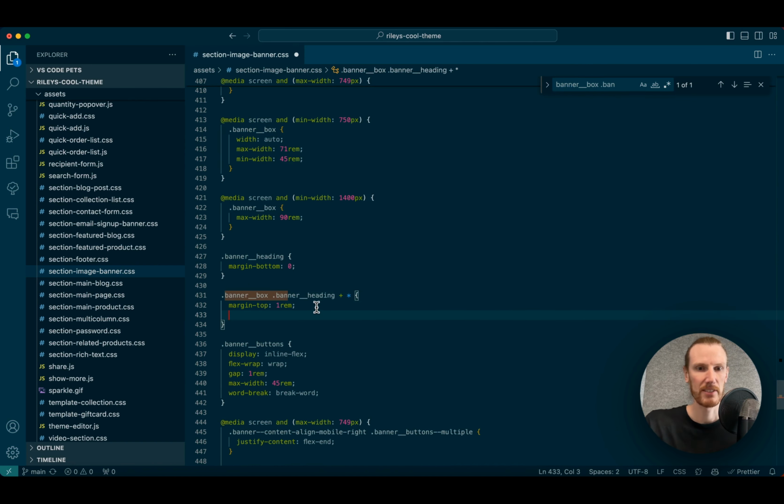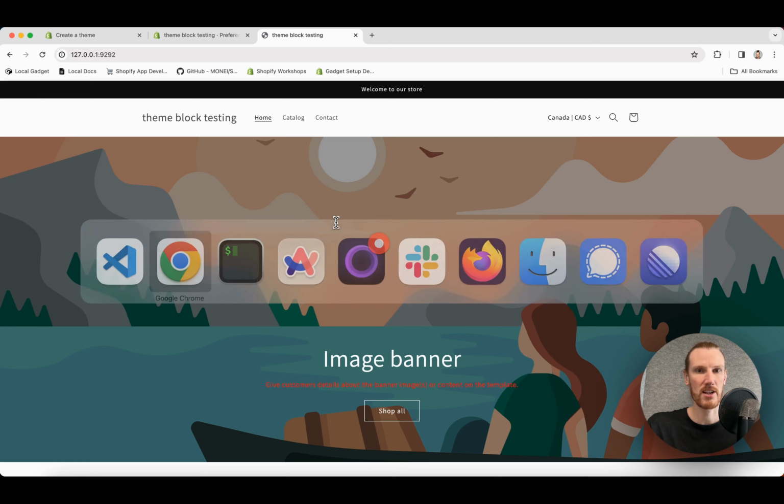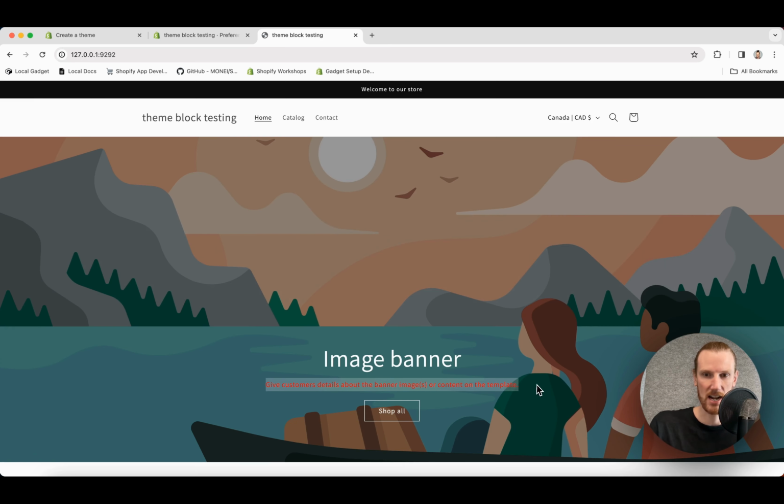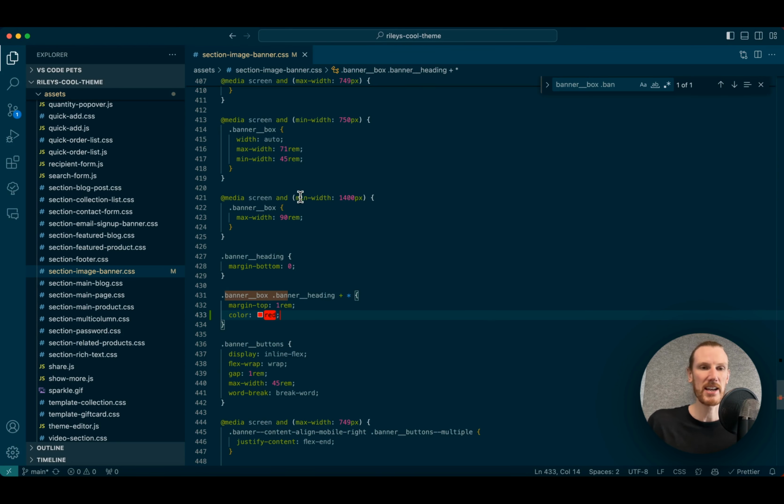There we go, heading. Let's go ahead and just go color red. So I'll save that change, flip over, I can see that my text color has now changed to red. I can also go ahead and modify any of my liquid files.